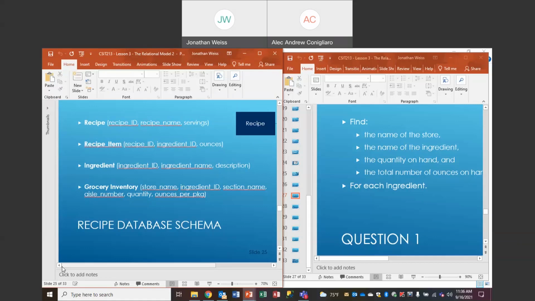Okay, so some of these are easy. Name of the store, who can tell me what the name of that attribute is? Which relation? Right. Since store name is unique, I don't have to say which relation. I can just say store name. But if there were multiple store names, I would have to say GI.store name, grocery item.store name.